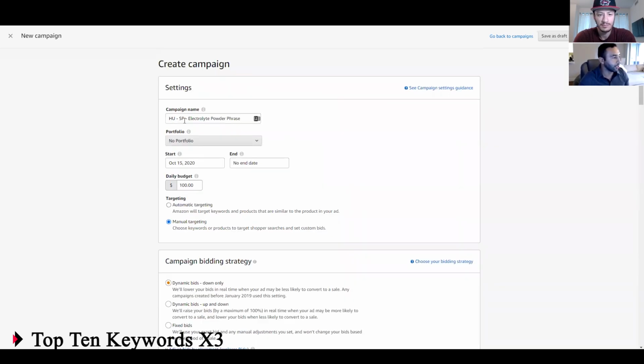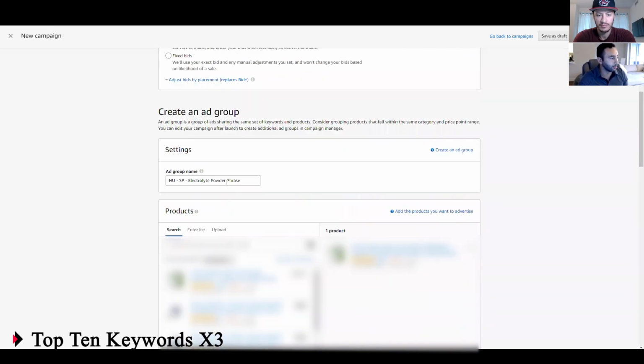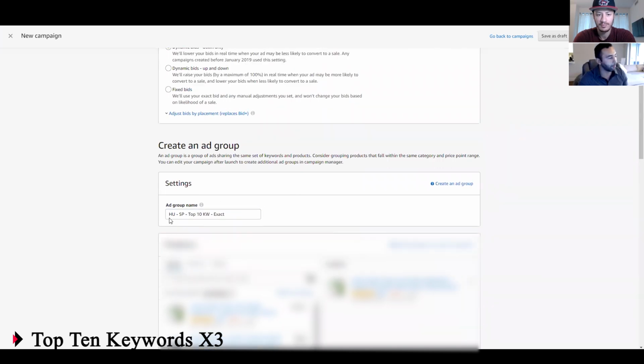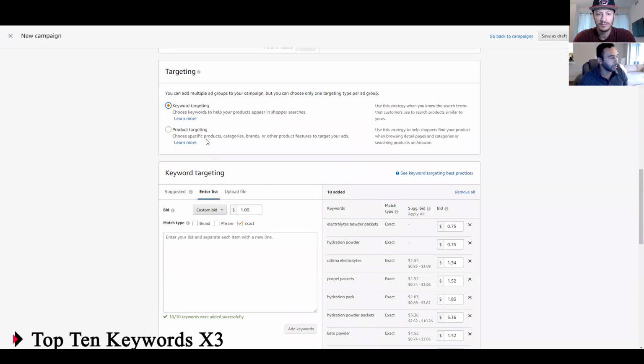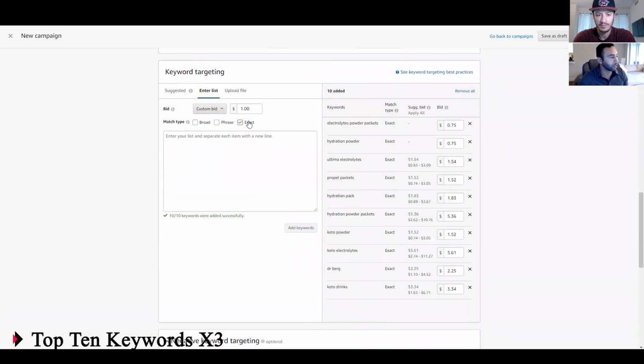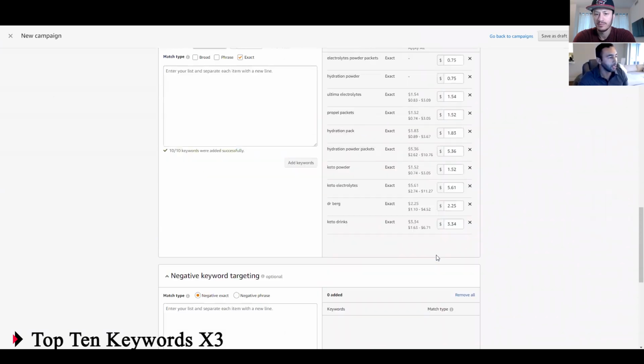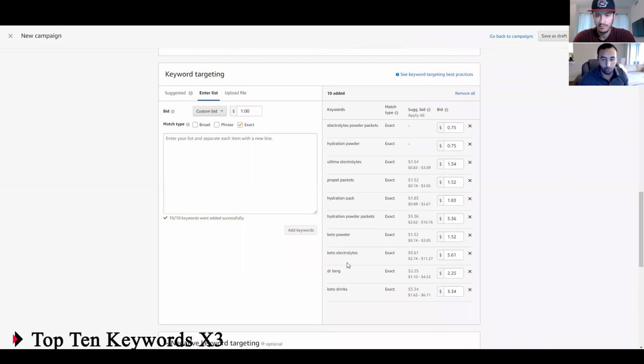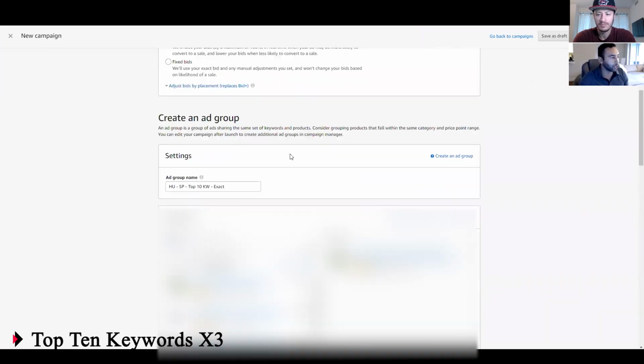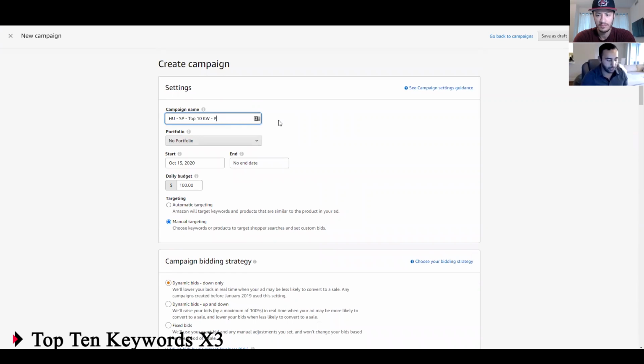For the title, again HUSP, and then for here I'm going to say top 10 keywords, exact. Same stuff. Again, copy the campaign name, $100 budget, manual targeting, and paste the campaign name into the ad group name, so it's the same thing. Keyword targeting, put my keywords, made it exact, targeted them, and then launch campaign. So that's simple. And I'm going to do the exact same thing with these keywords for phrase and for broad, and change the title to phrase and then broad.